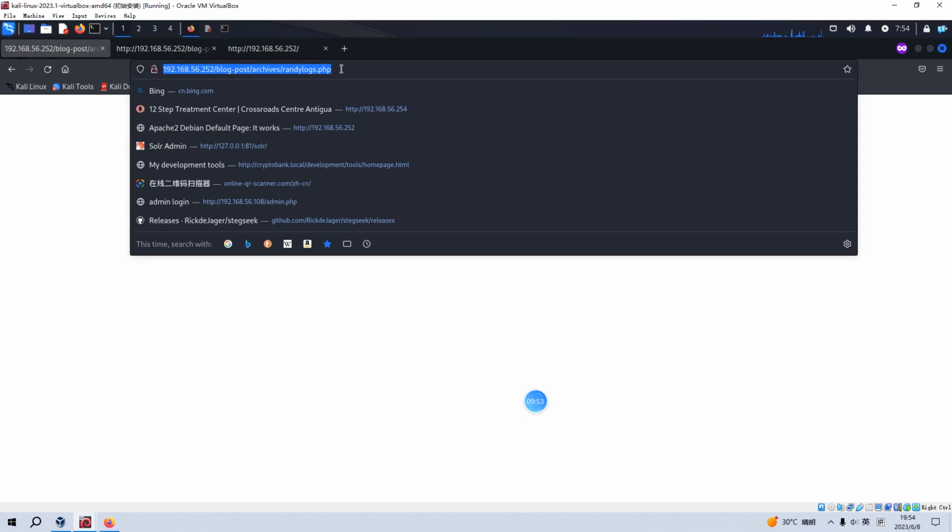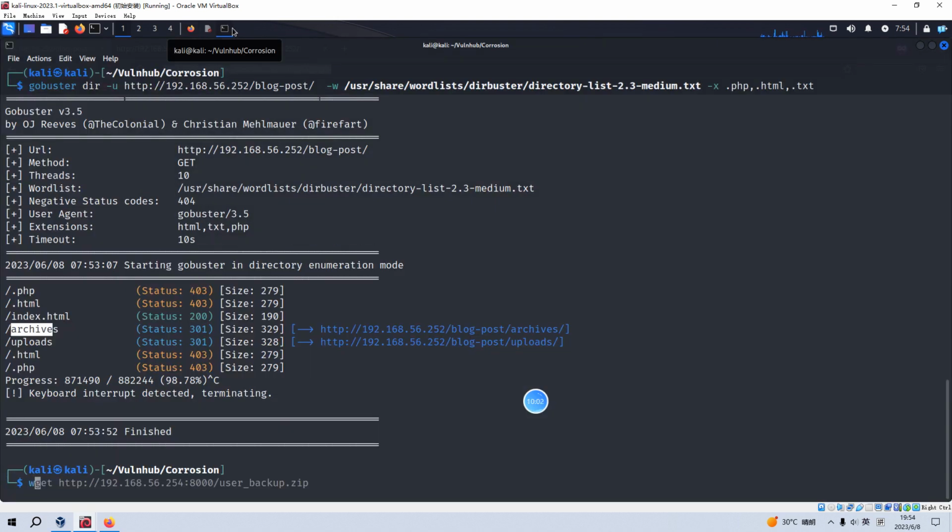Maybe this file has some parameter. We need to do some fuzzing. We can make a copy and use wfuzz and specify the URL, and we need to add FUZZ, and we can try the password file, and specify the wordlist, the dirbuster directory list.